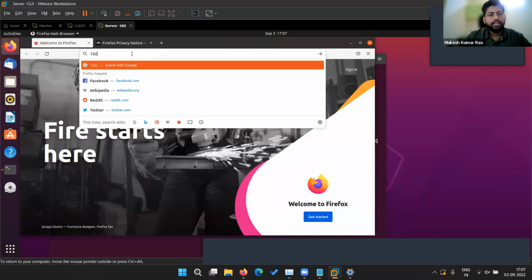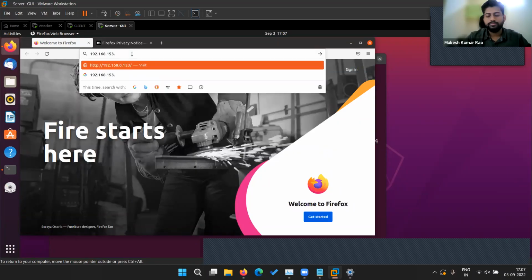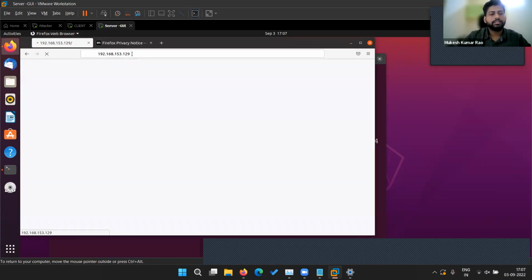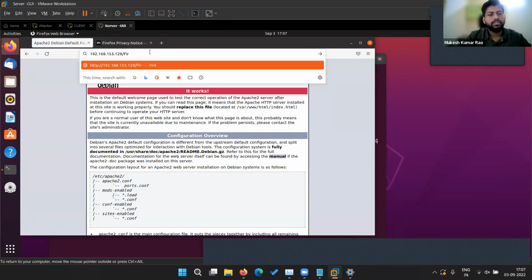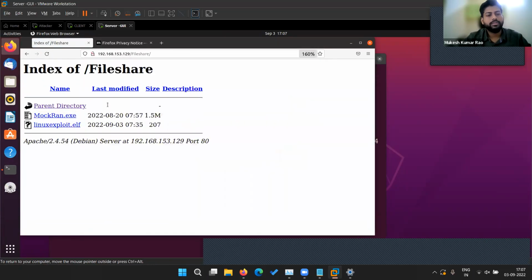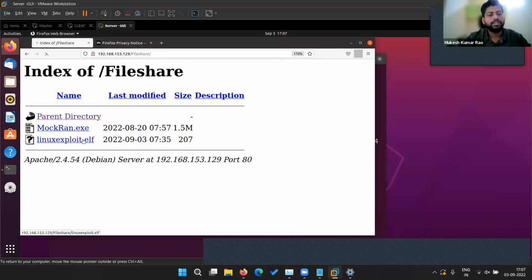So there we will run the Kali machine 129. We got this. Now there you can type file share. There you can see we got this file. You can just download this thing. That is done. Okay, now it is in the download folder.